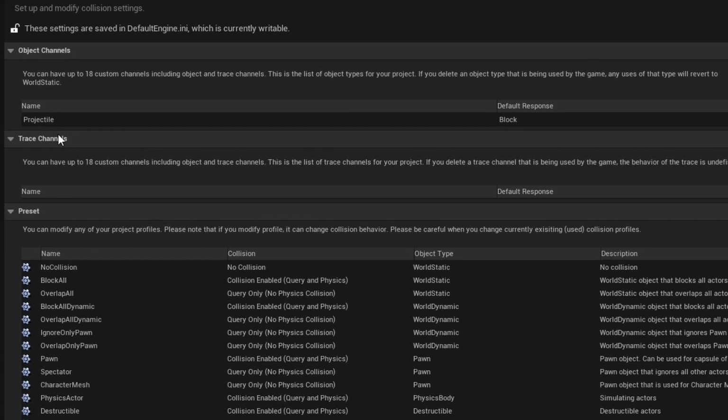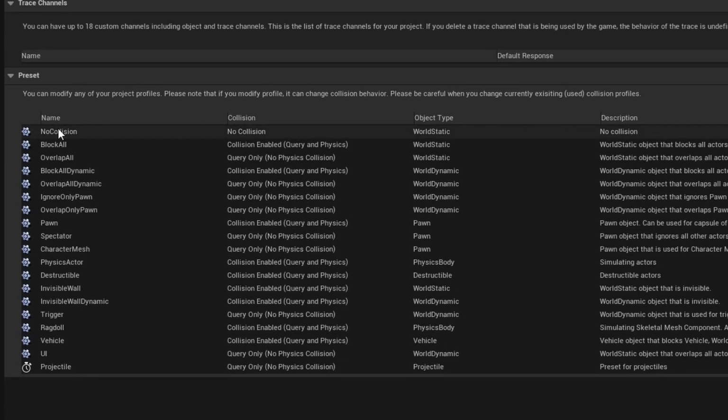Oh, and here you could make trace channels in addition to the visibility and camera channels. You could also add extra object types in addition to the ones that you already have. These presets, from no collision to UI, I believe are in every Unreal Engine project, and the projectile preset comes with the Unreal Engine first person template.